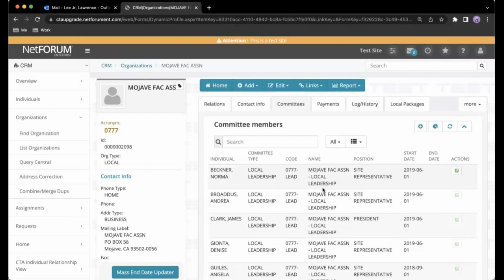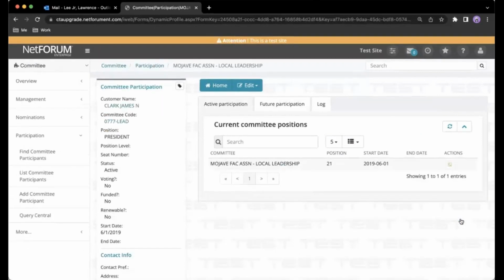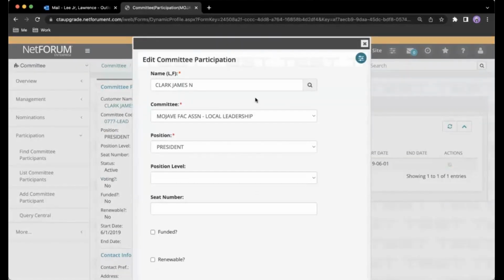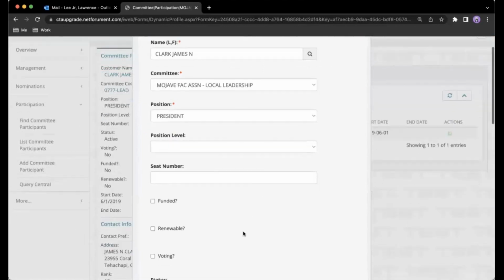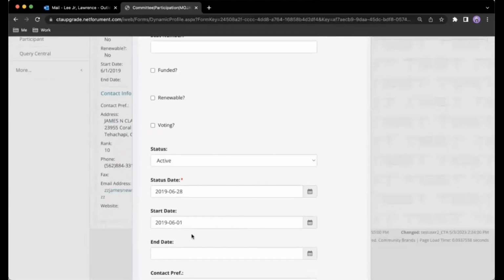To make any changes to the contact info for the respective leader, you can click the green Go To arrow next to their name. It will take you to this page where you can click Edit and click the Committee Participation button. Here, you can update any leader's start or end date and their preferred email or phone number.